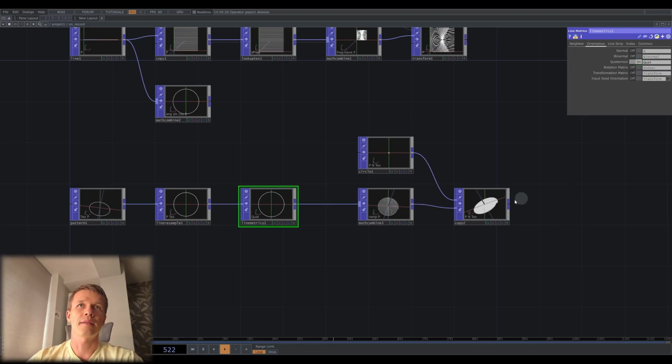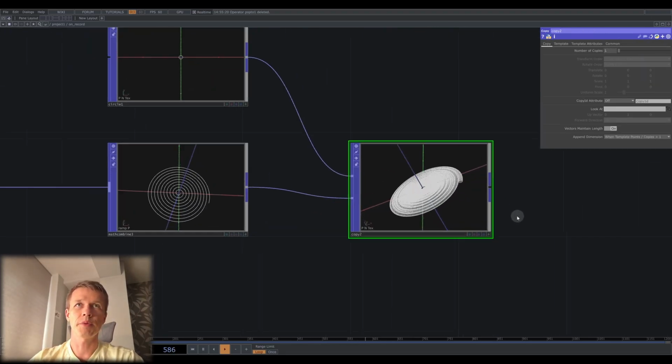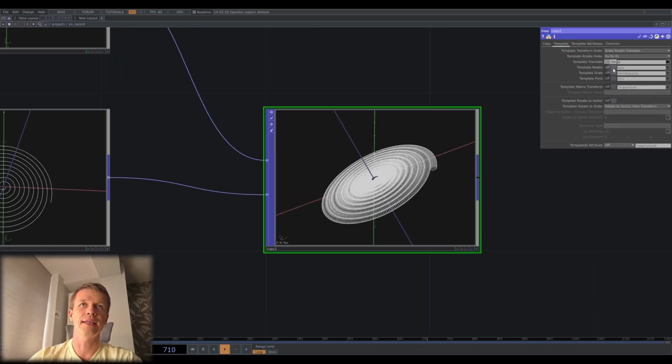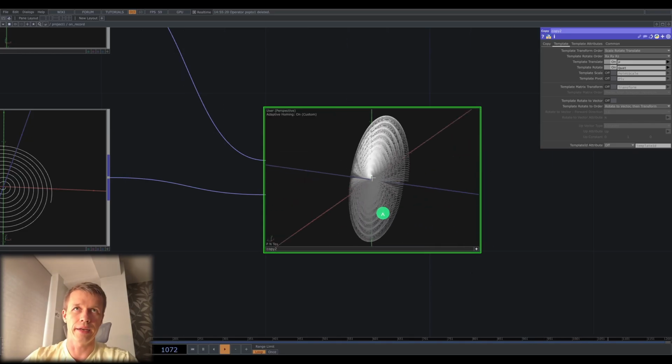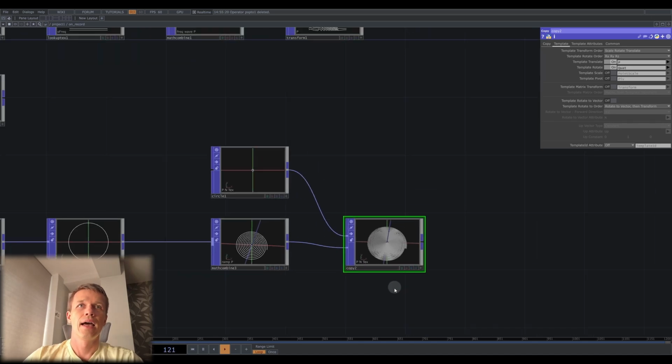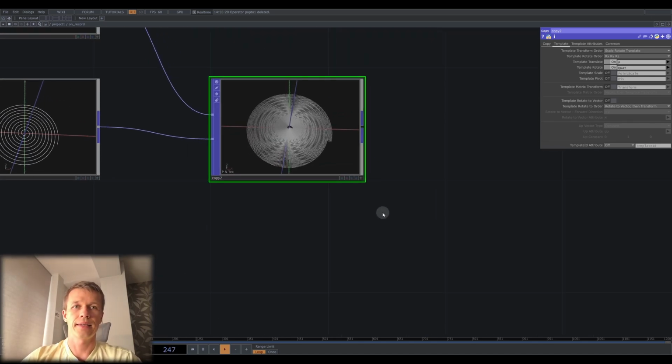And now the line matrix can create a rotation attribute by itself, and in the copy pop the only thing I need is to enable this template rotate and use quad here. Okay, now everything is correct, and yeah, that's it.